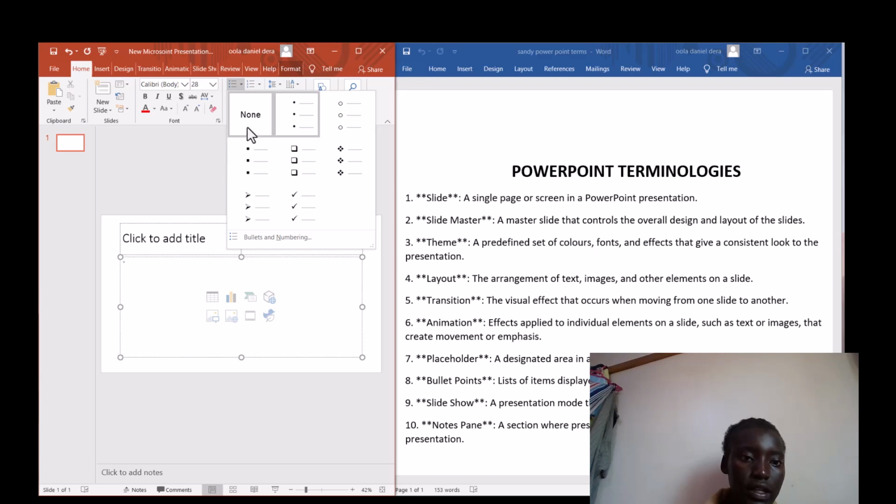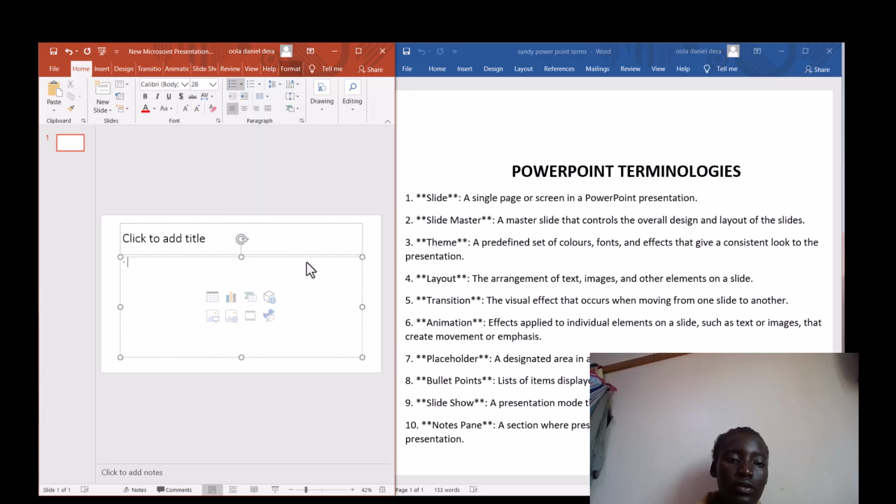So these are the different kinds of allocations, for when you want your text to appear in a better way. But this first one is the bullets we are talking about: a list of items displayed with bullet symbols to organize the information. The function of these bullets is generally to organize the information and the text that you are dealing with, so it appears in an organized way. So those are the bullets, where we find them in the home.